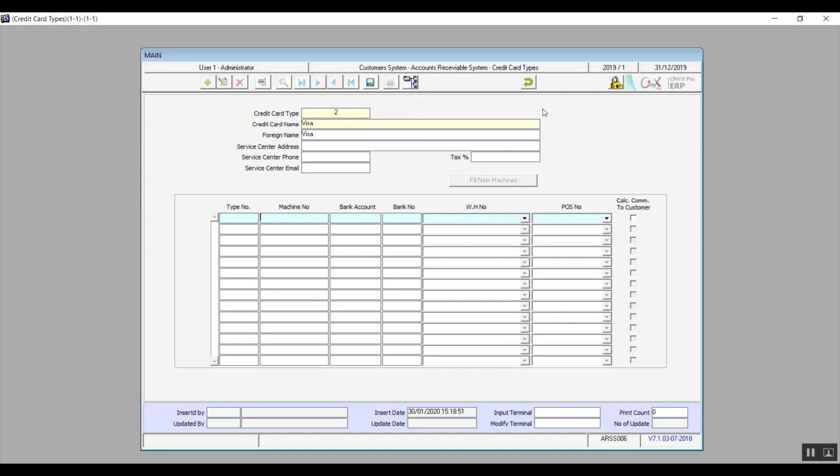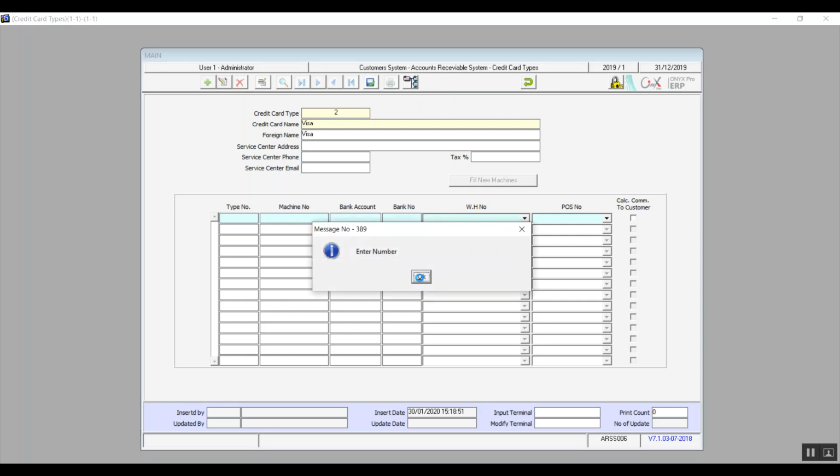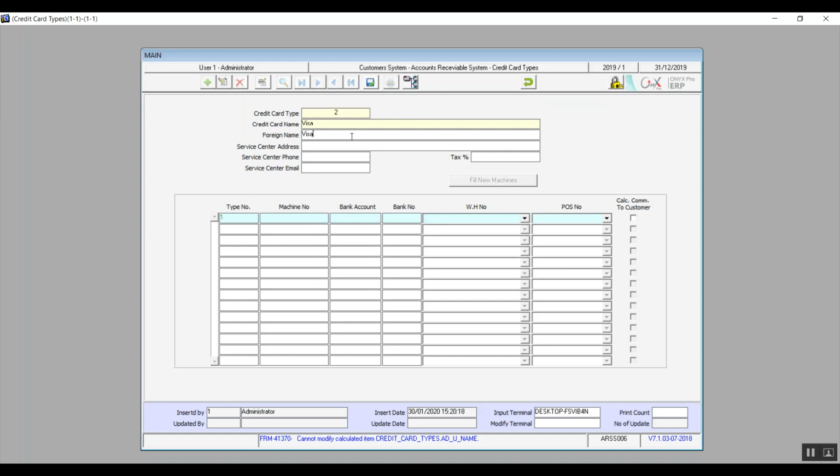The most important thing in this screen is calculate commission to customer. I want you to notice that if we check this variable, then the customer will have to pay for the bank's commission on this payment transaction. In case we uncheck the box though, then we are the ones who will be paying for the commission from our end, so it's going to be on the facility, not the customer. Now we'll move on to the next screen, which is credit card data.